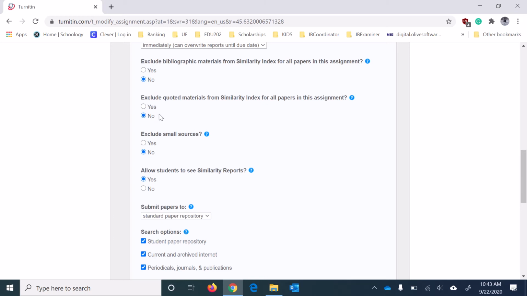It's totally up to you. If you click no, they'll just be highlighted, and you'll have to go through and see if things were quoted appropriately. Allow students to see similarity reports. This is the one that I always check yes, because again, I want it to be a learning process for the students, and I want us to grow using this resource, not as a gotcha situation.